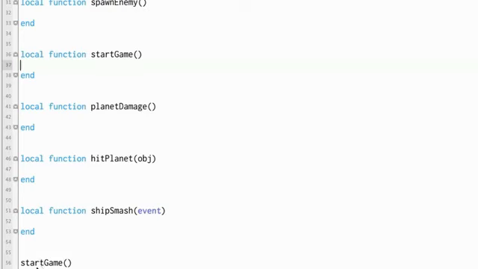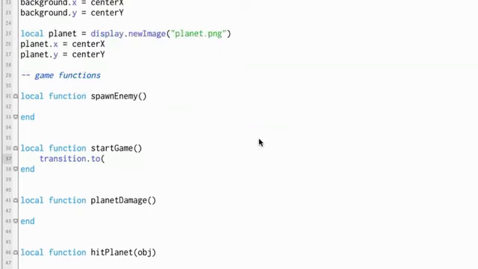So right up here, this is going to call start game. So inside of start game, let's move the planet. Let's make the planet move. Corona SDK has this cool thing called transition.to. To transition.to you pass some different parameters. One of the parameters that you pass is the name of the object you want to move. Well, in this case, it's going to be the planet.